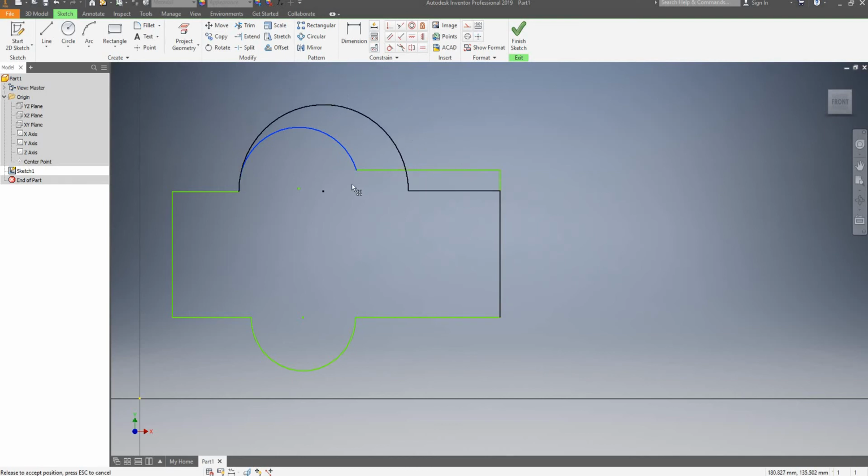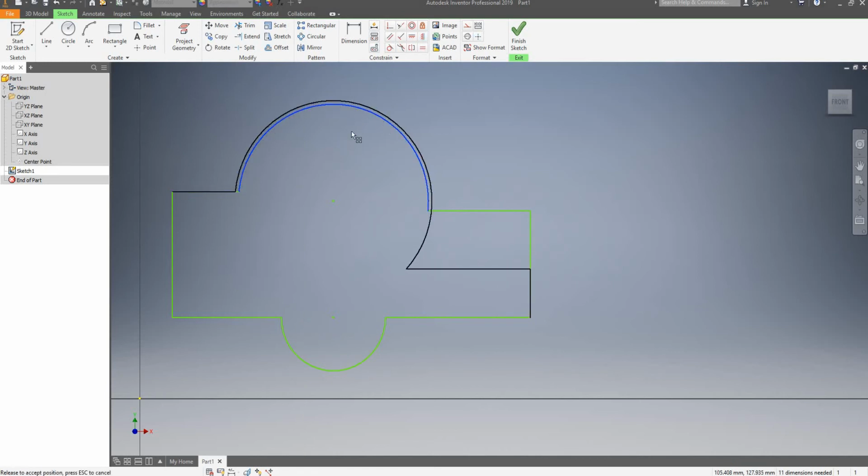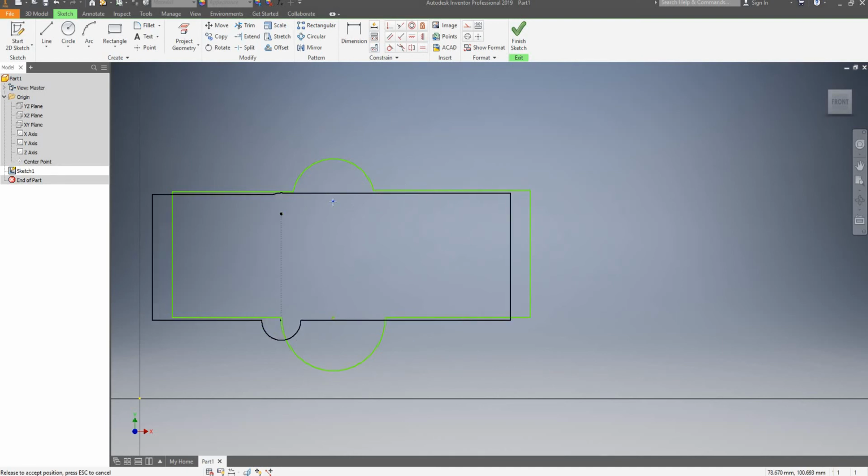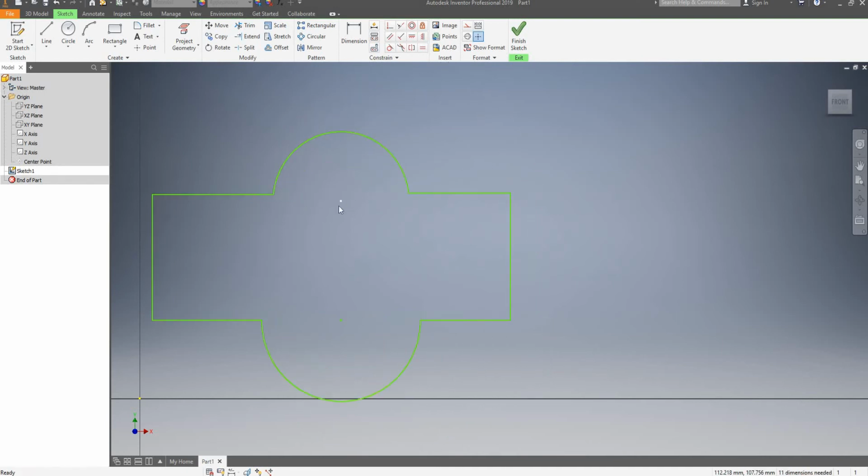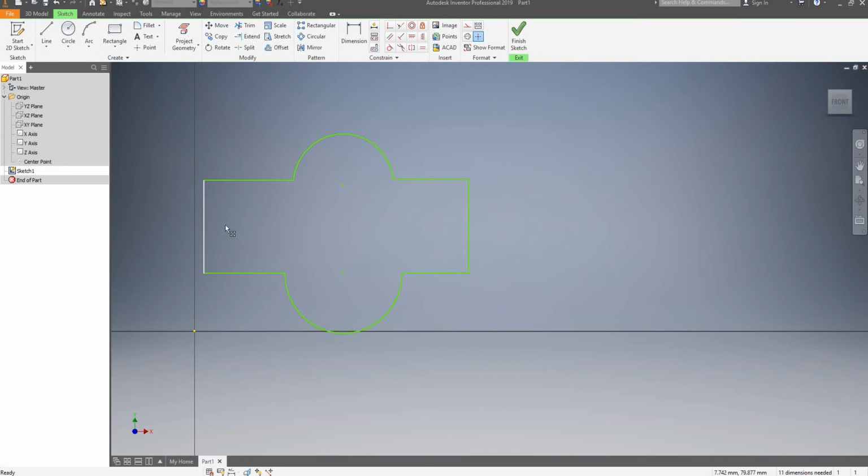I can move my circle in any direction without any restriction, and as you can see, it is simply because the centers are not aligned. So I can start by applying a vertical constraint between this point and this point, and now both points have to be vertically aligned. So now I can change the radius, but if I move this point or this point around, they are both vertically aligned as you can see.